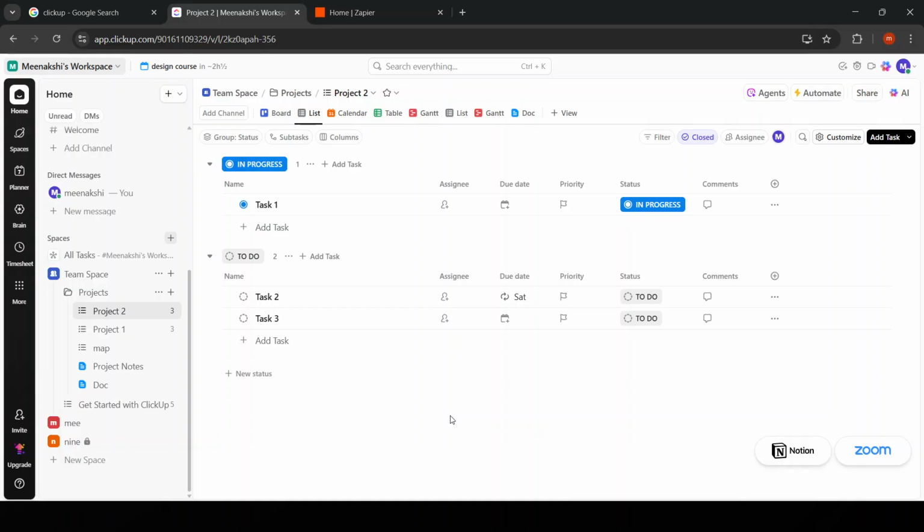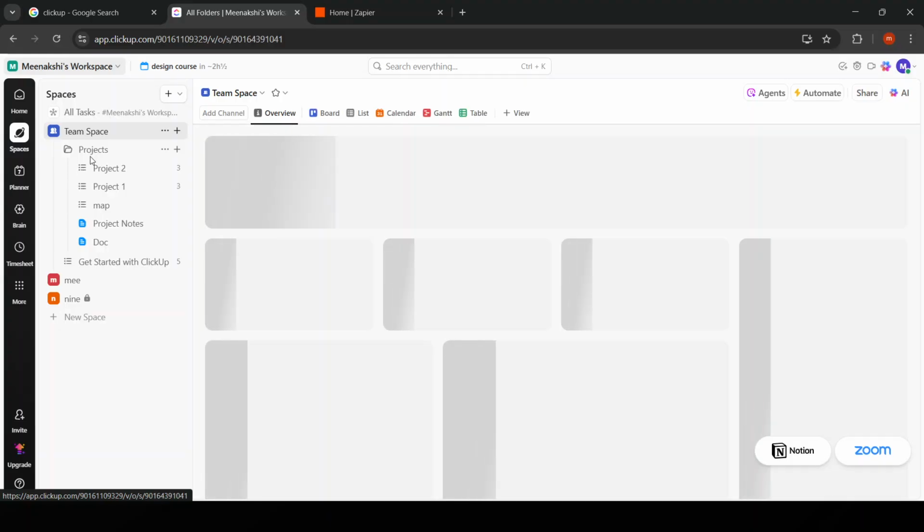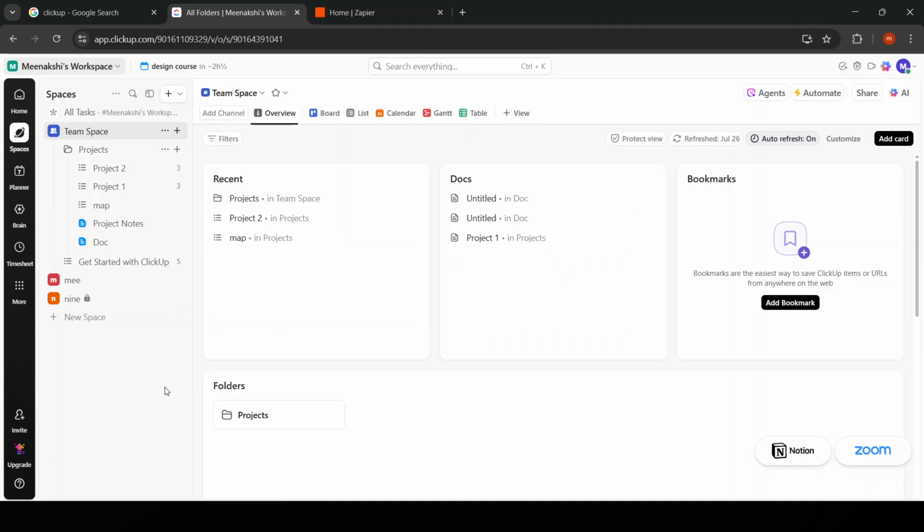To get started, open your ClickUp account and navigate to the sidebar on the left. Locate the Spaces section, which organizes all your projects and tasks. Here, you'll want to select the specific space that you wish to back up.